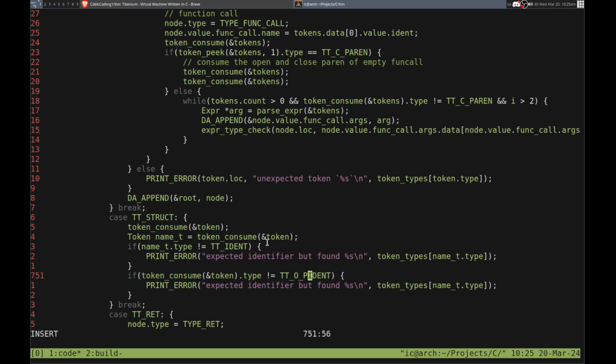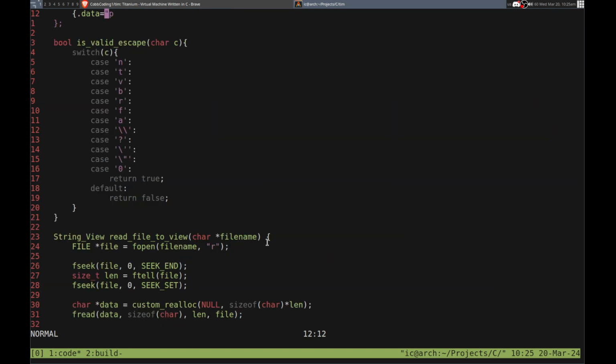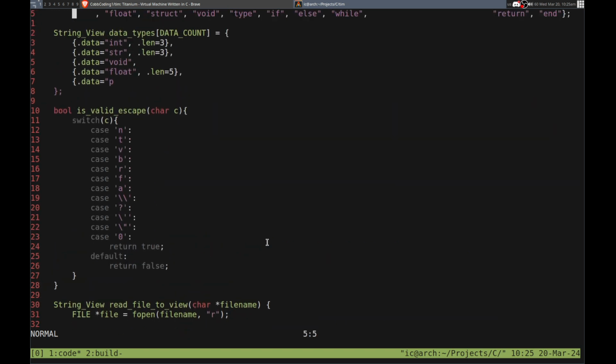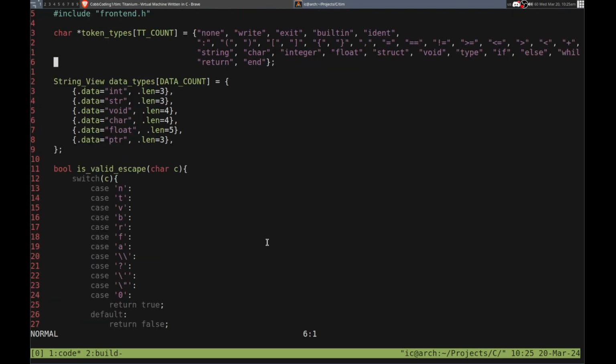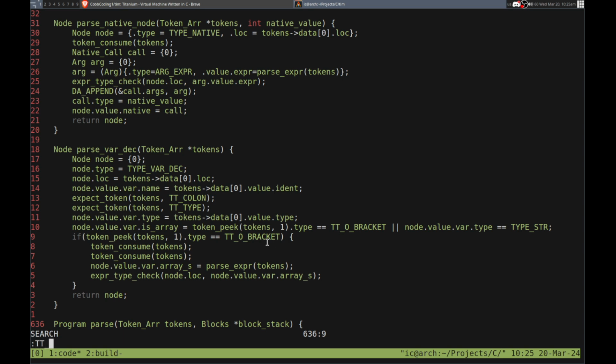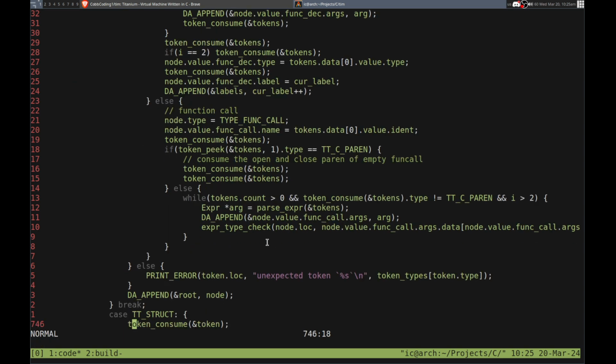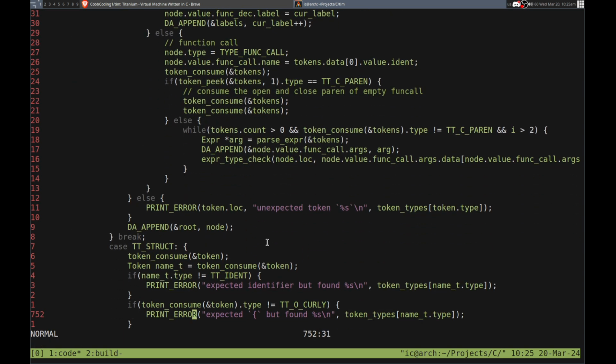Type open curly. Expected this. Alright. Whoops. What the heck? Messed something up there. Let's go back. We're going to type stuff. Okay. Curly. Found that. There we go.